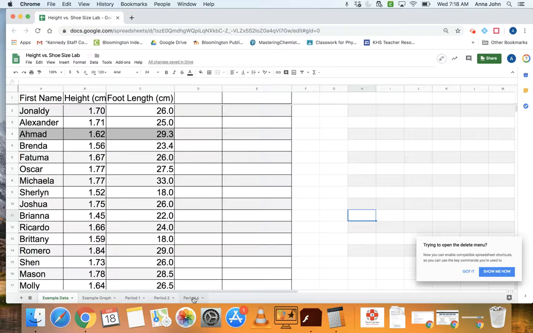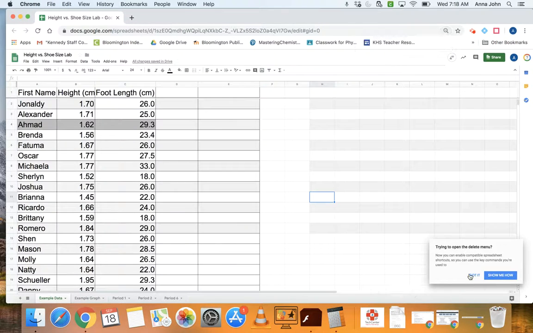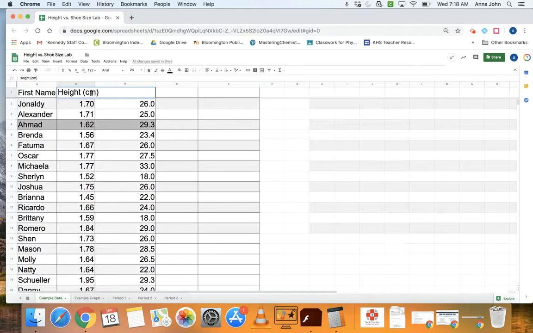So what we're going to do is go ahead and graph. So when we graph, notice we've got our height in centimeters and our feet length in centimeters as well. Sorry, this one is the height in meters. And then our foot length in centimeters. So what we're going to do is grab that data.